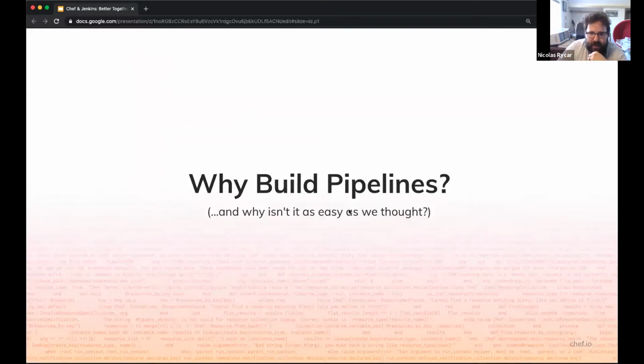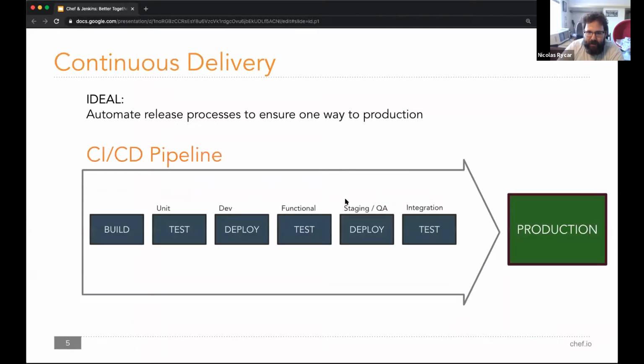So with that, let's start by taking a look at why we build pipelines in the first place and why it's never quite as easy as we think it is at the outset. It really comes down to, spoiler alert, our ideal: that we have a way to automate the release process and ensure one way to get to production for any app that we manage. Now, this, of course, is a simplified view, but really, when we're looking at our CI or CD pipelines, it comes down to building an application artifact and then testing and deploying it across multiple environments until it's finally ready for prod.